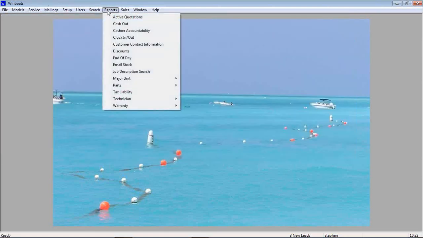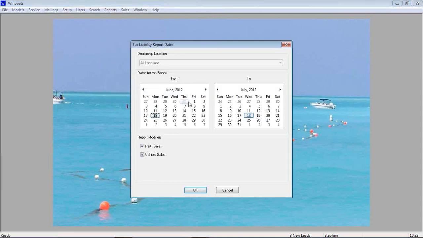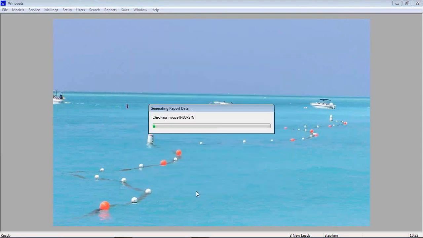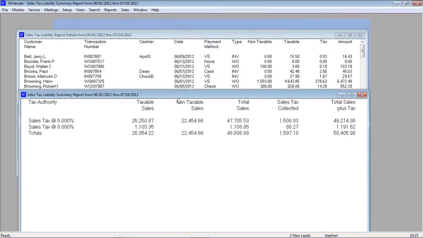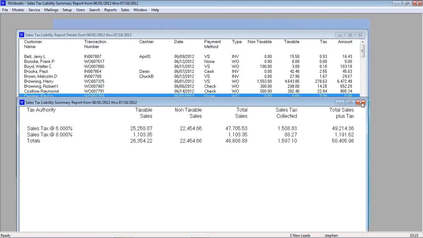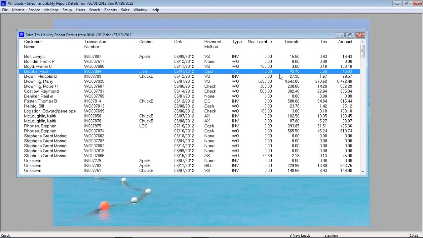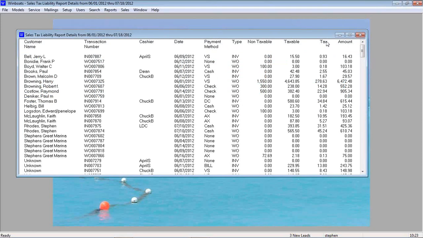He updated the tax liability report. It gives you a little more information. We added a column for the taxable amount, the tax that was actually charged, and the total amount I believe was there before. Hopefully, it'll give you more information when you're trying to figure out taxes there.